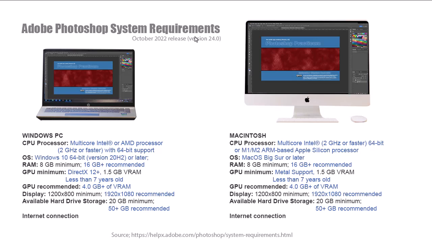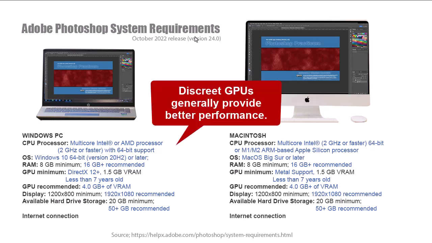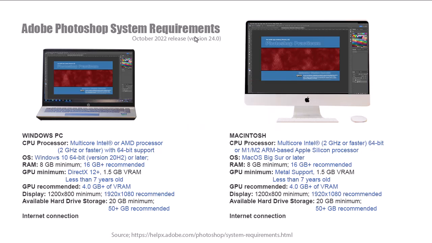I would recommend at least 16 gigabytes of RAM, although you can get by with 8. It's just going to run much slower. Your PC should have either a discrete GPU, that's a separate card, or an integrated GPU that's built into the CPU, and that should be running DirectX 12, and a recommended 4 gigabytes of video RAM or GPU RAM, though you can get by with 1.5. Again, the more video RAM you have, the better performance you're going to get.